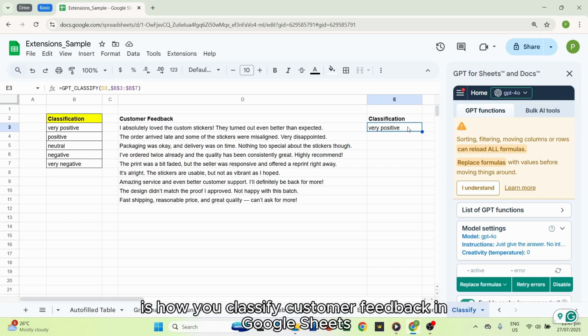So, that is how you classify customer feedback in Google Sheets using AI. I hope you find this tutorial helpful.